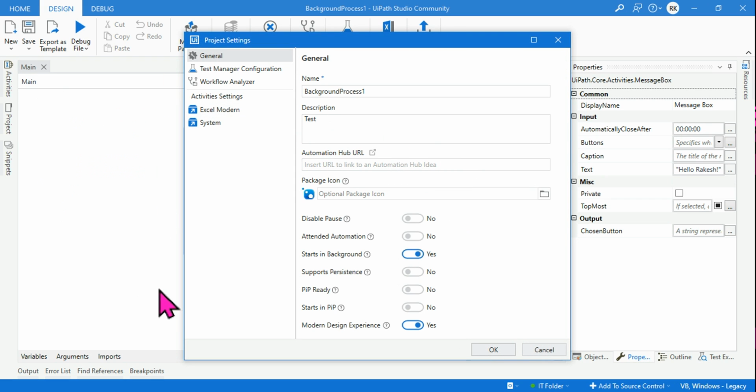So you go to the project settings, and here there is an option called starts in background. Remember, starts in background. If it is yes, that means it's a background process that you have created. This is another indication. Let's say there is already a project which is a foreground process, but you determine it could be a background process because it is not interacting with any kind of user interface. At that stage, you can go to the project settings. Even though it was created as a foreground process, you can just enable that. If starts in background is no because it was a foreground process, you can come over here, click on it to enable, and click on OK. That way the project will become a background process.